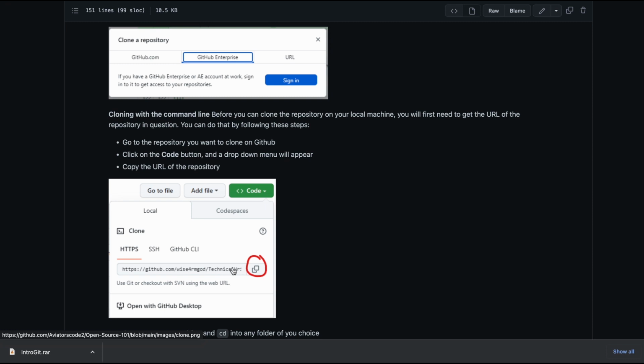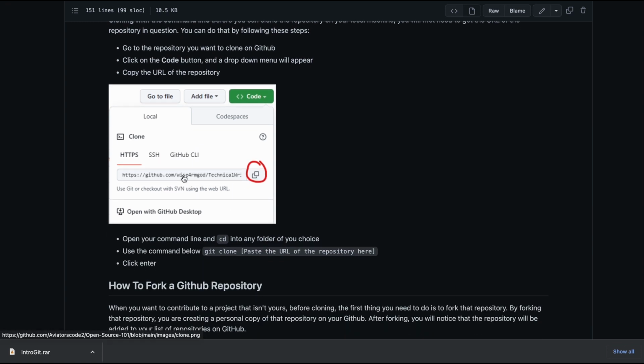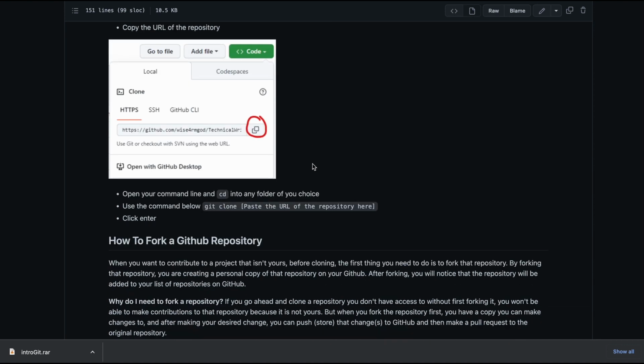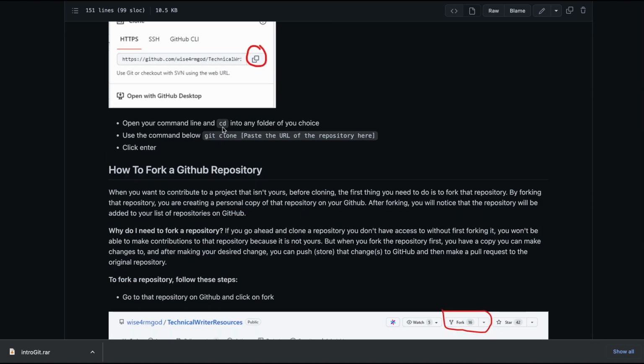Okay, this is fine. Now this URL should be somewhere here so that they would know that this is the URL. So when they go to our URL, they will see this exact same page. It will help for understanding. Go to the repository you want to clone on GitHub, click on the code button, and a drop-down menu will appear. Copy the URL, okay? Open the command line. Which command line? Specify your command line and cd into any folder of your choice.